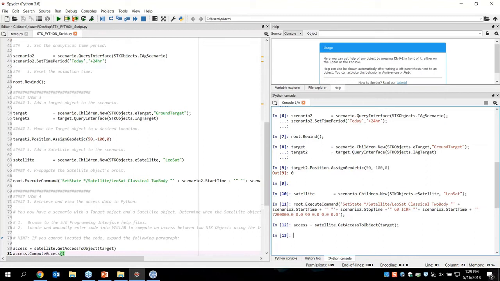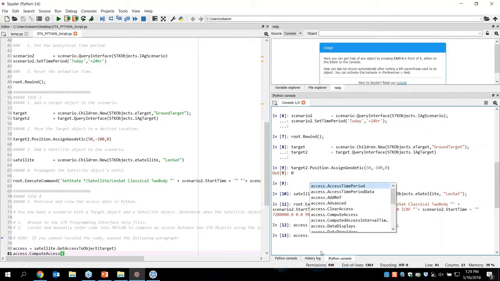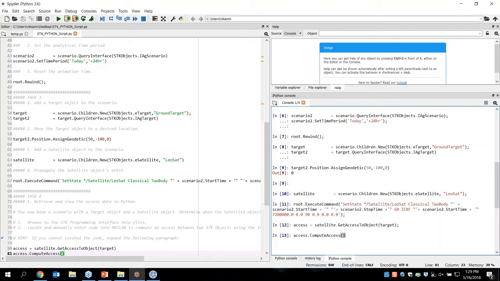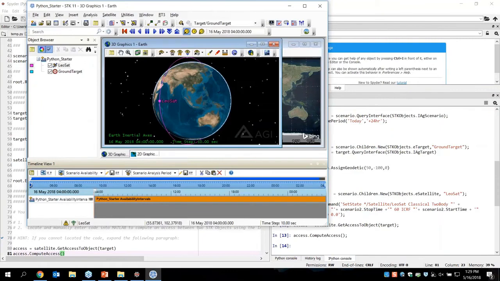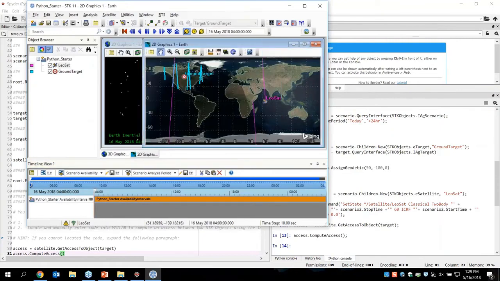All right, now to compute access for this variable I just created, I'm going to write an access period and then compute the access. All right, so computing access over here. Just to check, if you take a look at your scenario, once you've computed access, you should see access lines in your 2D graphics window. That's something that visually happens when you compute access in any STK scenario.